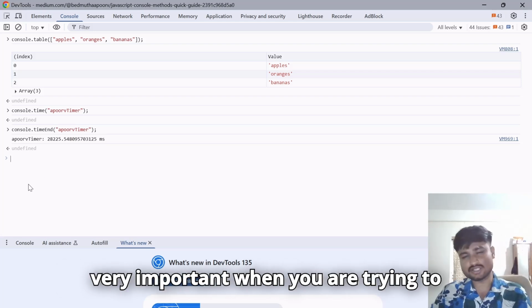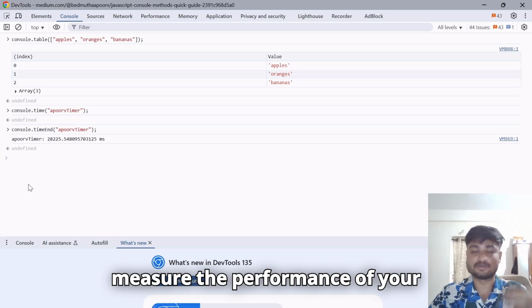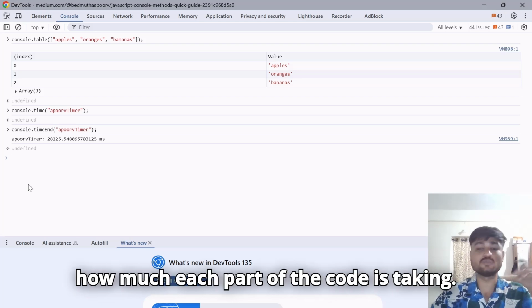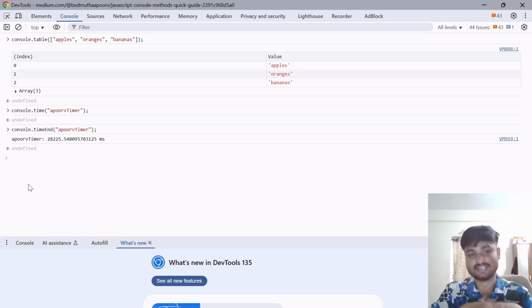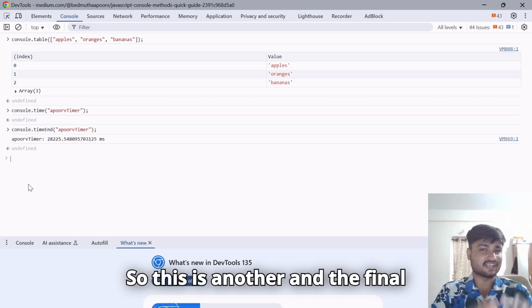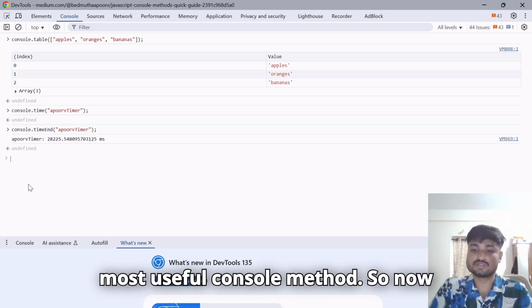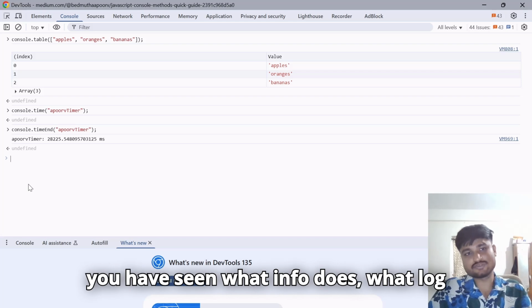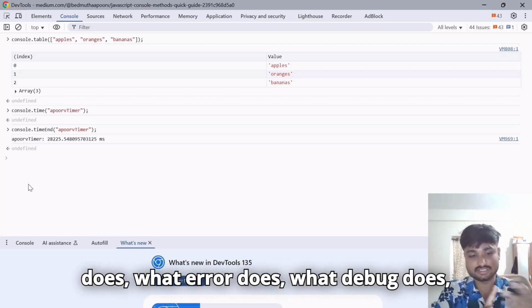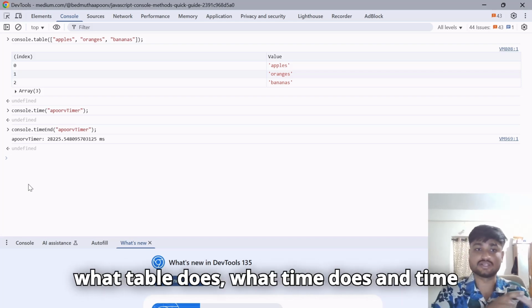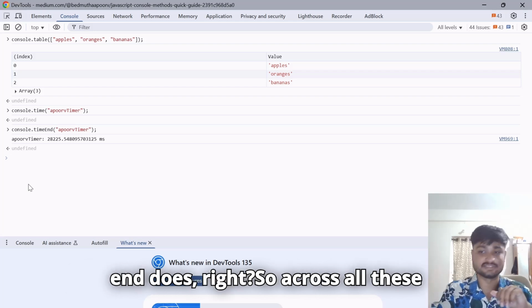Now this is very important when you are trying to measure the performance of your application, trying to measure how much each part of the code is taking. So this is another, and the final, most useful console method. So now you have seen what info does, what log does, what error does, what debug does, what table does, what time does, and timeEnd does, right?